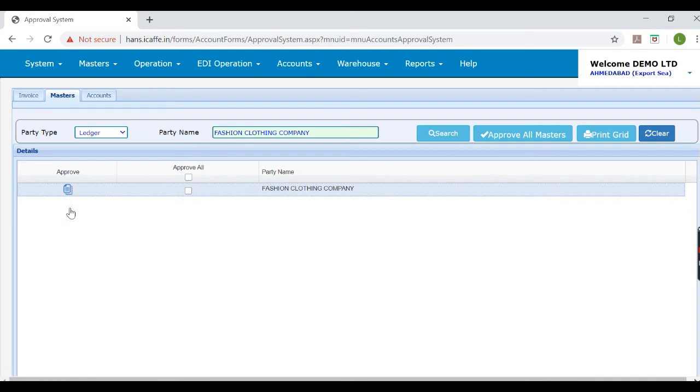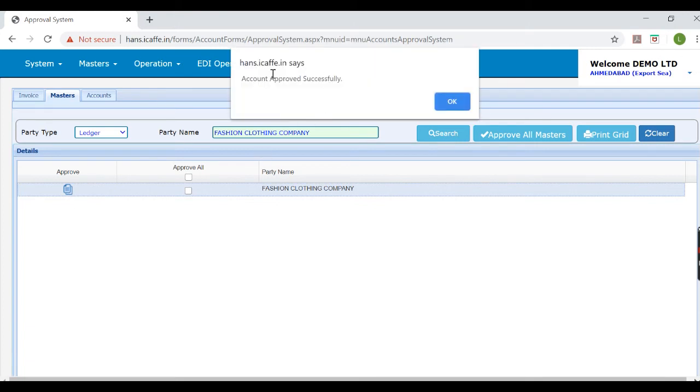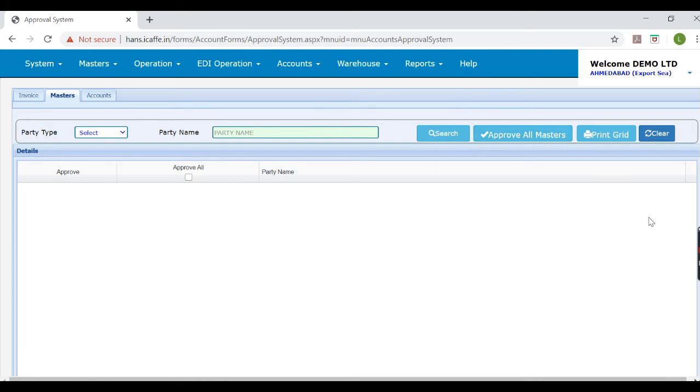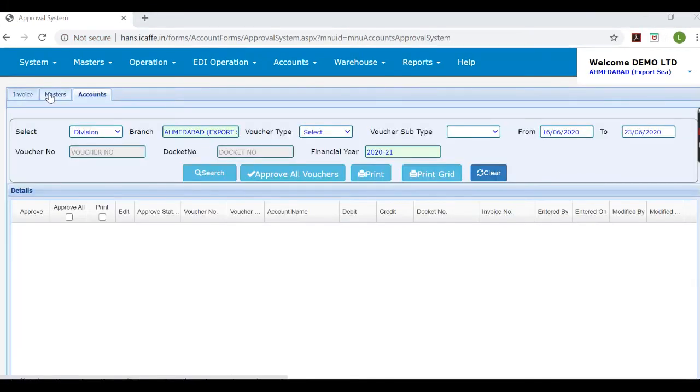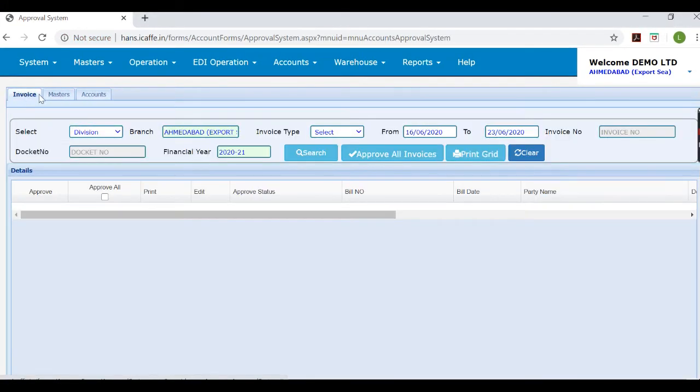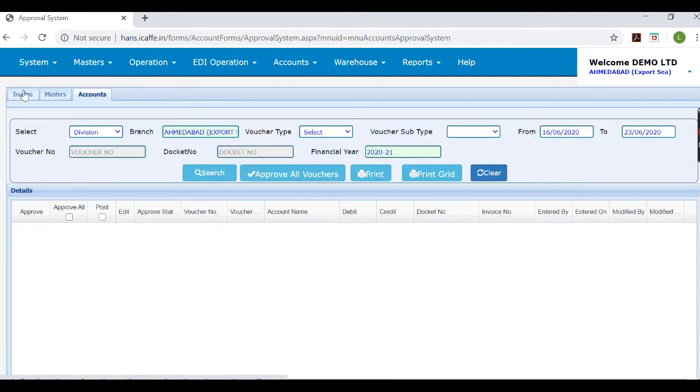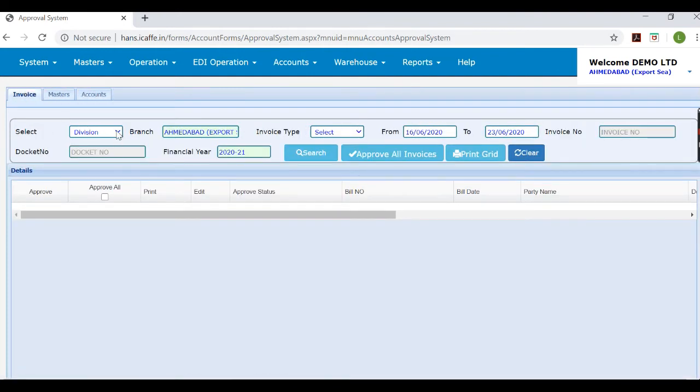Now, we will move to the approval system in the Accounts menu to view how a particular entry made by a user is approved. In general, the approval system in iCaffe has been divided into 3 different tabs to make it easier for the users to identify each option for approval. We will first see the invoice approval process.